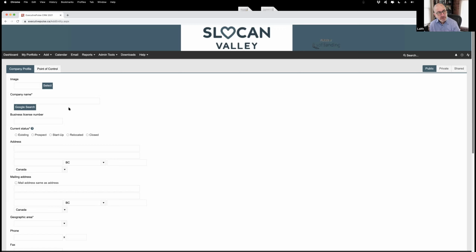But what we are really doing here is using their Google Search API, their integration with Google Search, to allow us at Executive Pulse to give our clients the ability to very easily pull back or find information that up to this point in time you would have to be entering manually. So there's a couple of things that I like about this feature.